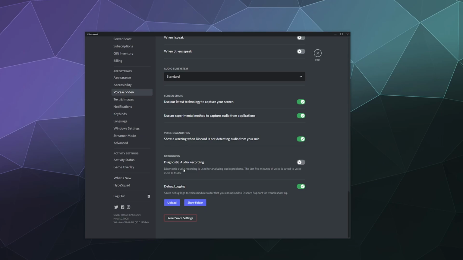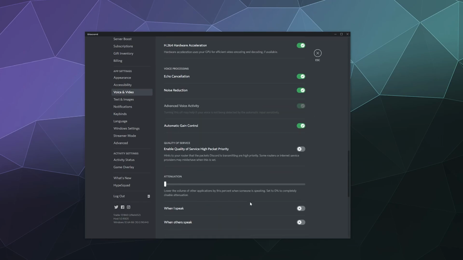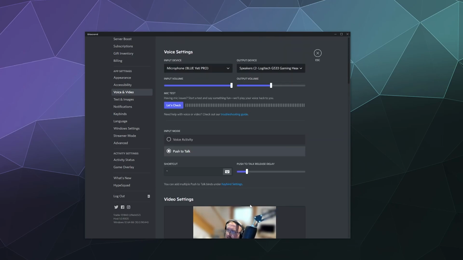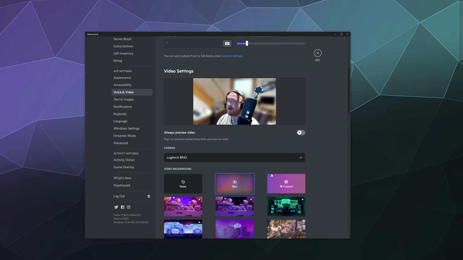And then we've got diagnostic audio recording. If you want to check because something's wrong, so you can get technical support from Discord, you can enable that. Discord technical support's not super great because they've got, you know, millions of users and not a lot of people to do that. And then it also has a debug log in case something's happening or some weird bugginess is going on. This is on by default. You can remove it.